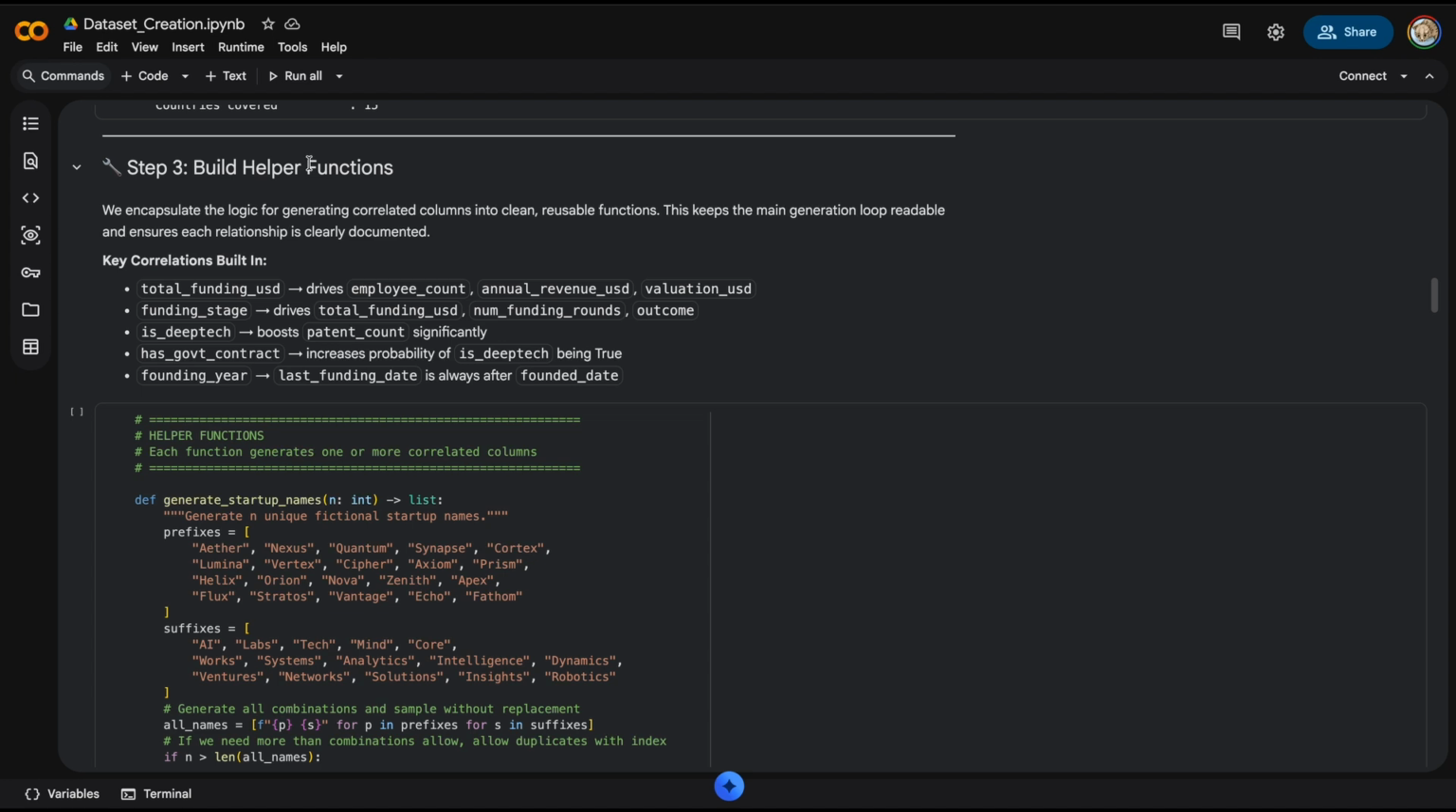Then having a government contract also has a lot of influence on the funding process, so that is a binary metric that we have added. And then the founding year, because the last funding date is always after the founded date, and the company age influences the type of funding heavily.